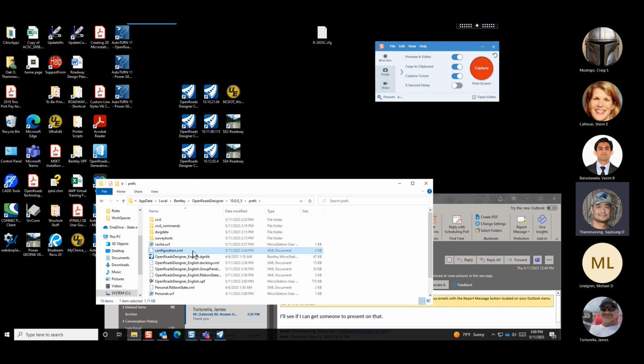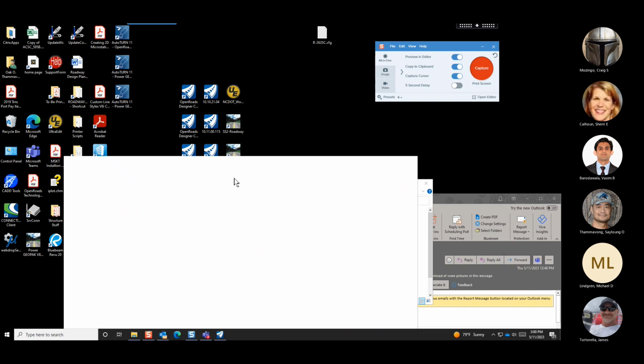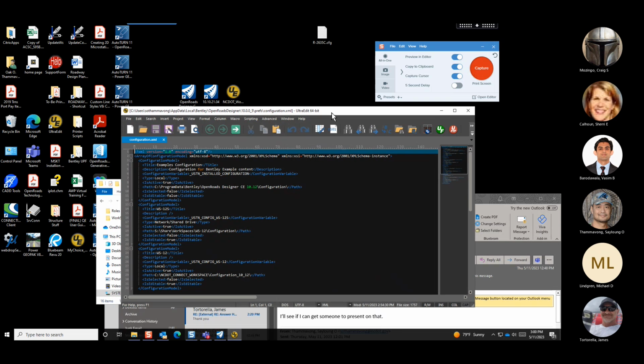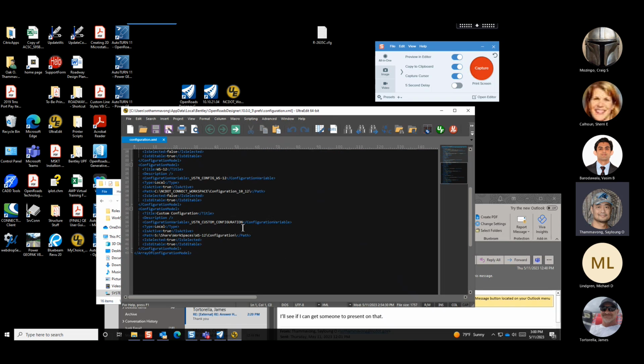See the important XML here. I can edit that, and it puts in that custom configuration here, right? That variable, and that's the name that it gave me. So I couldn't change it in that dialog box. So I could do it here.